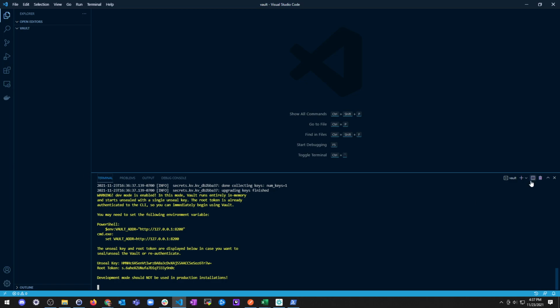So I'm going to launch a new terminal. And I'm going to export VAULT_ADDR, just like it says, equals, and then this address. Boom. So the Vault CLI determines which Vault servers to send requests to using this VAULT_ADDR environment variable.